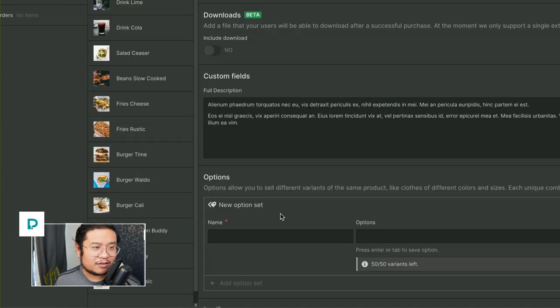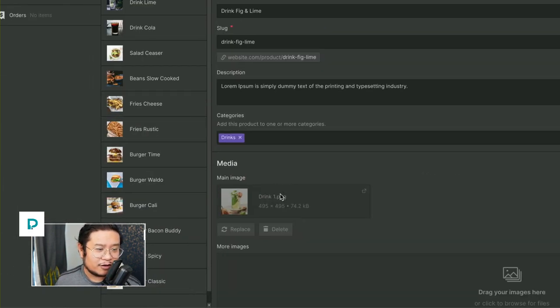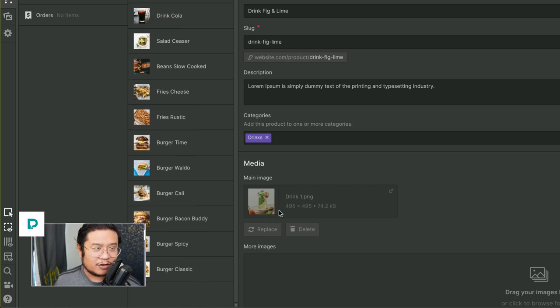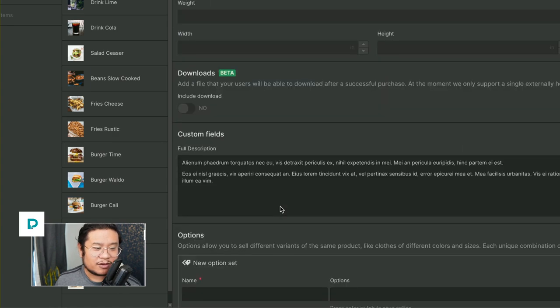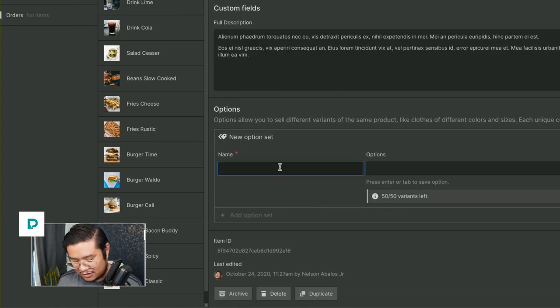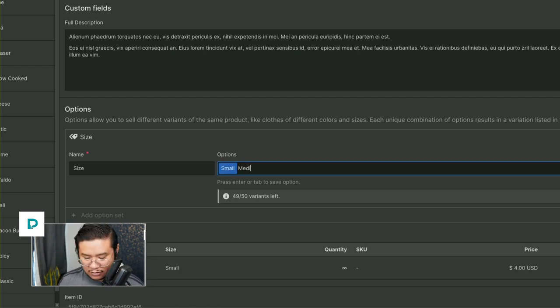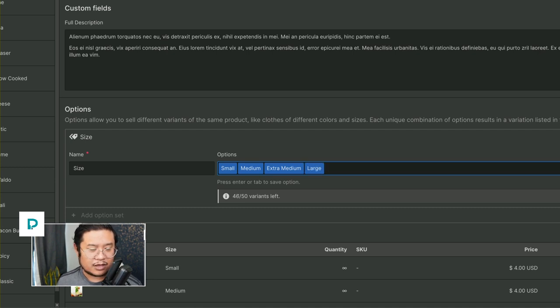Let's pretend this is a shirt, even though this is for a drink, fig and lime. Okay, we'll pretend it's a shirt. So we'll give that a category name of size. There we go. And then we have to set our options. So we have small, medium, extra medium, and large. Okay, so we have those.